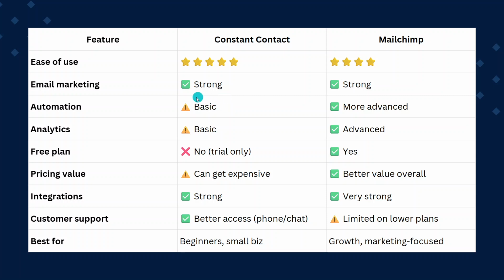Next, let's talk about automation. This is where the platforms start to separate more clearly. Constant Contact offers basic automation, like simple welcome sequences or date-based emails. It's enough if you want to set up a few essential flows. Mailchimp, however, gives you more advanced options, including behavior-based triggers, more detailed workflows, and branching logic. If you want to build sophisticated customer journeys, Mailchimp is the stronger choice.